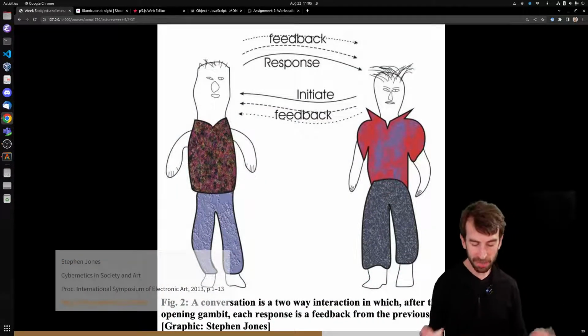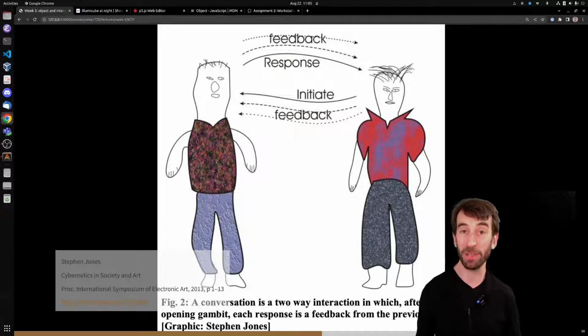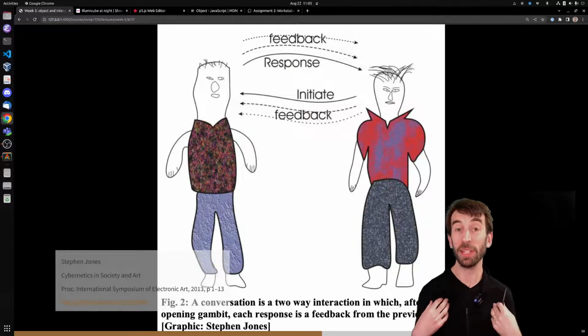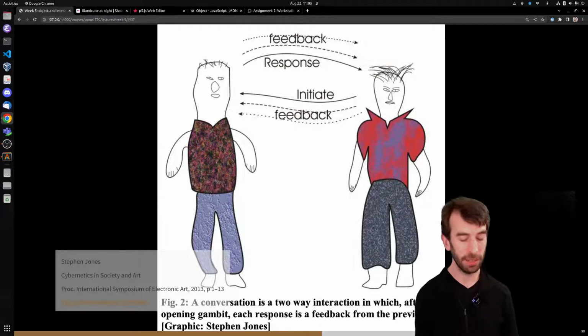So, taking a step back, I've given you a few examples of interactive artworks, what I think of when I think interactive artwork.